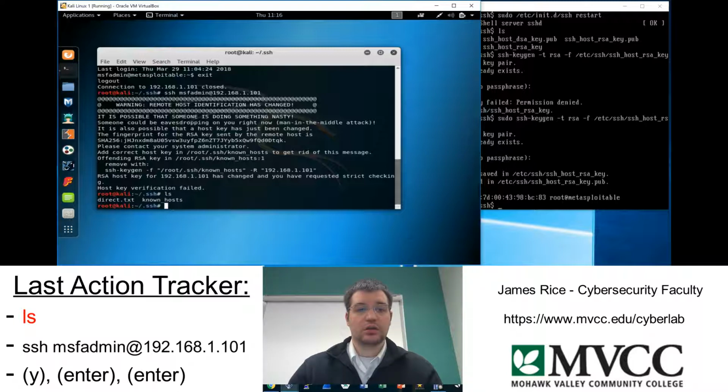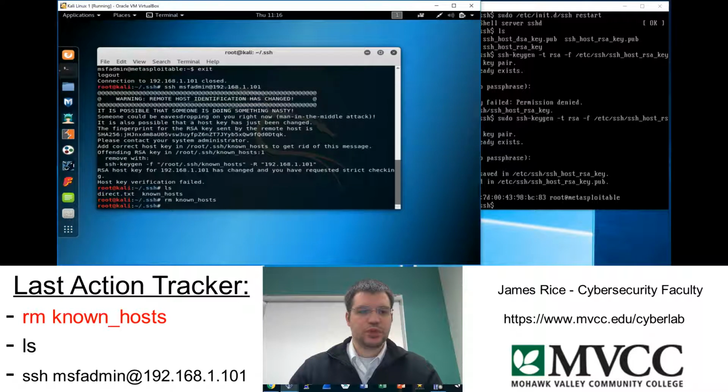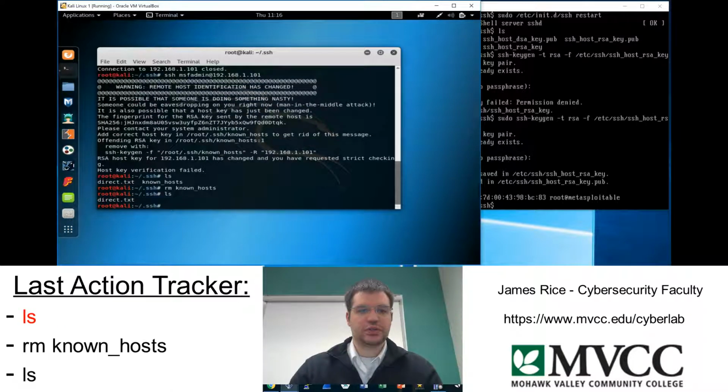So there's kind of a quick way to fix this, and the quick way to fix this would simply be to clear out my known hosts file. Now the other way to do it would be to add the new identity to the file. But in this case, I'm going to remove my known hosts file. So I'm going to do an rm on my known hosts. And now when I do my ls, you'll see I've trashed the known hosts file. So now it's not going to know what the previous ID was.